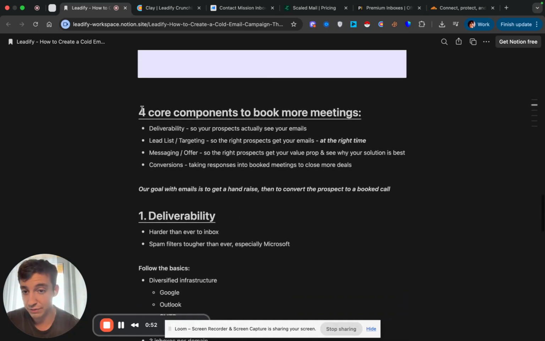So there are 4 core components to booking more meetings. The first one is deliverability. Your prospects actually see your emails. Obviously, there's no point in sending these emails out and having the best offer in the world if no one is seeing your emails at all. Each of these are equally as important to each other. You cannot have one without the other.